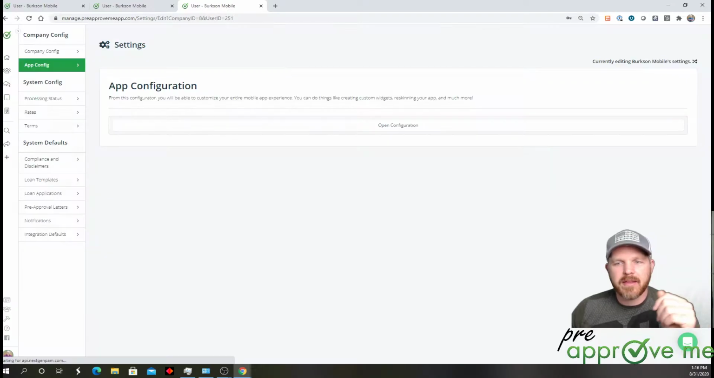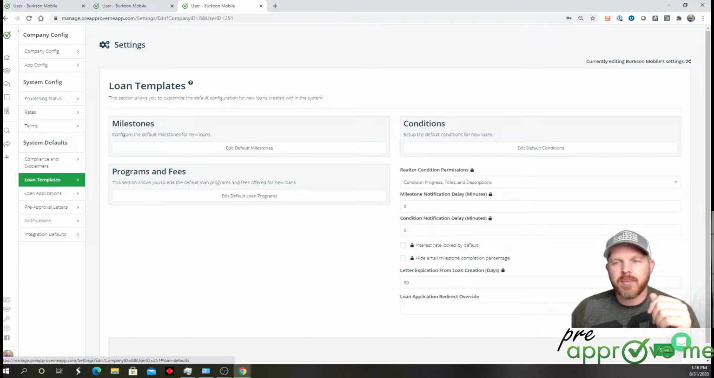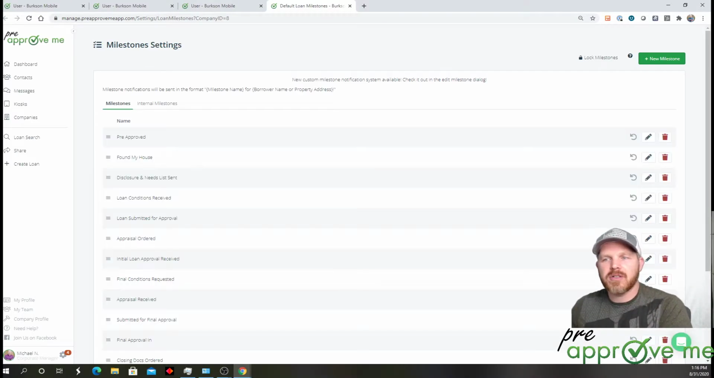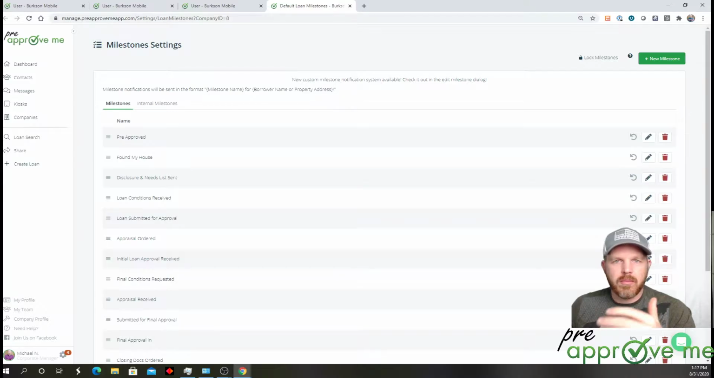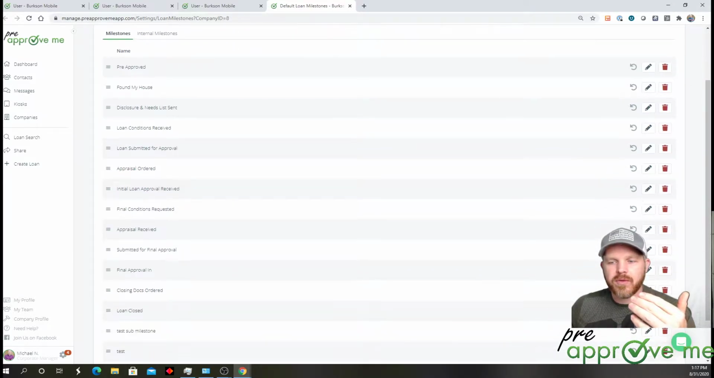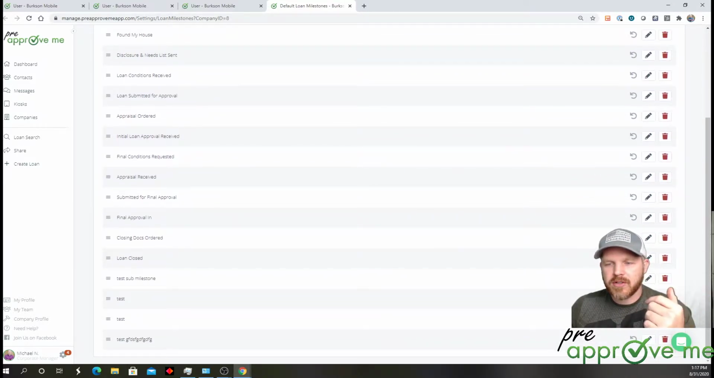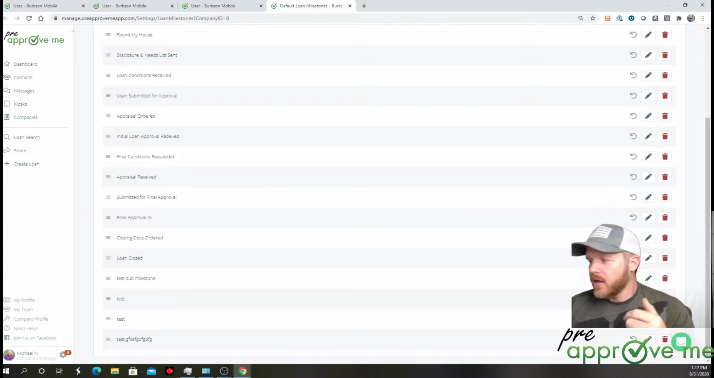In this case, I'm going to edit the company templates and go to loan templates here. You'll see where it says milestone, and you can edit the default milestones. Now we have 13 by default that we use. This is a pretty traditional mortgage process from pre-approved all the way through closing of the transaction. And then of course, I've got some great looking test milestones here.